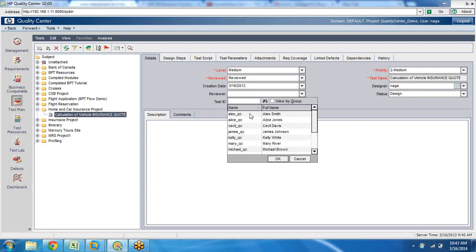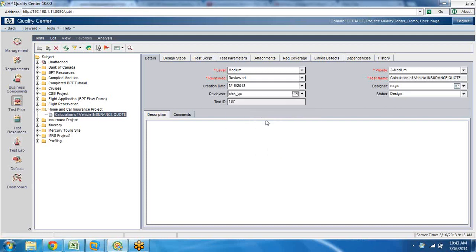Who is reviewing? Alex is the reviewer. Whenever there is a red symbol, you have to give the values from the drop-down window. Otherwise, no issue at all. See, test ID is bringing default. What is the description? Calculation of insurance quote for the vehicle. I'm just writing like that.